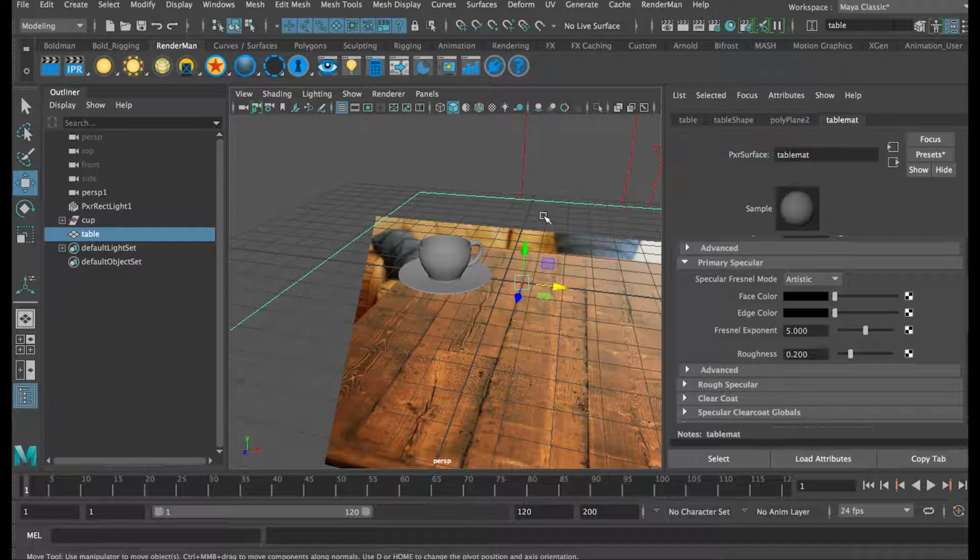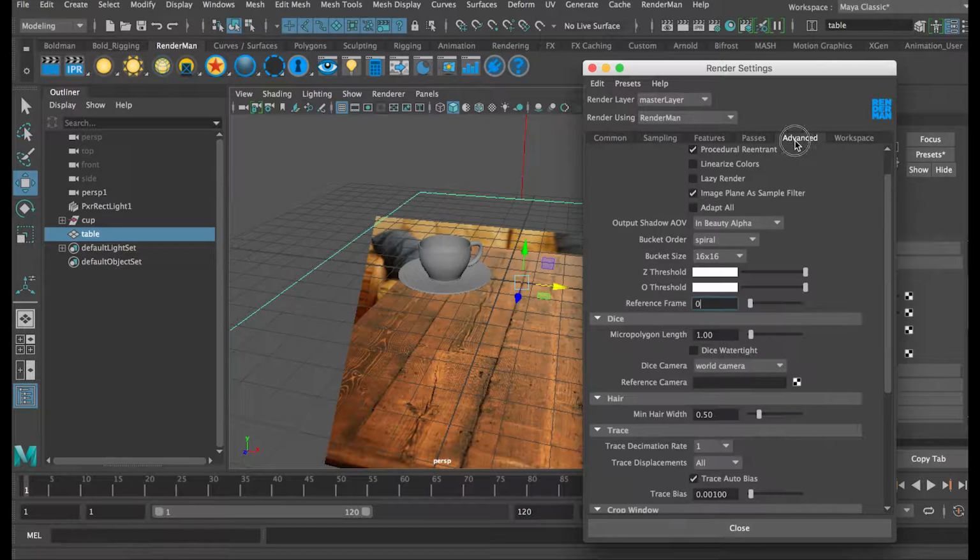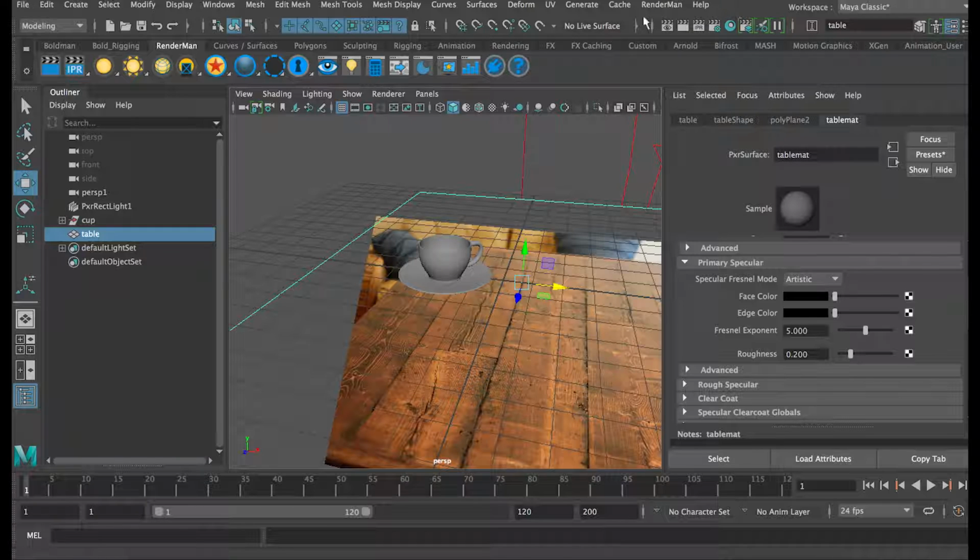So once you've got the holdout set up, all we need to do is come up to render settings, and in advanced, you're going to see output shadow AOV in Beauty Alpha. You just want to click that and go to add separate AOV. Now, warning here, this is a render intensive process. I'm rendering at, I think, 1080 right now. It's a simple scene, one frame. Especially if you're on a laptop or a MacBook, it could take some time. So just heads up, the second you start putting AOVs in your scene, know that your render time is going to shoot up. So, boom. We're going to hit close, and let's go ahead.